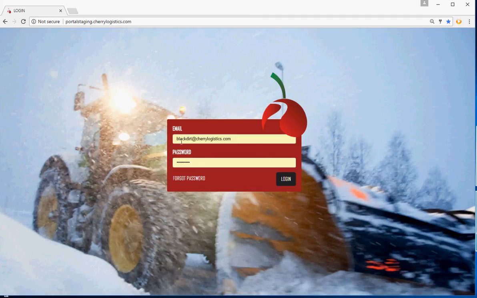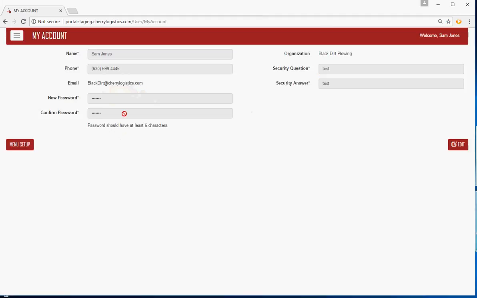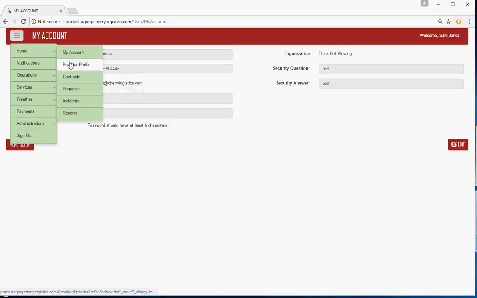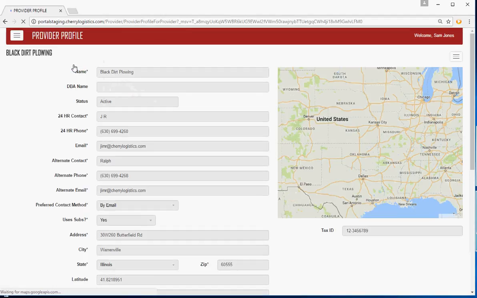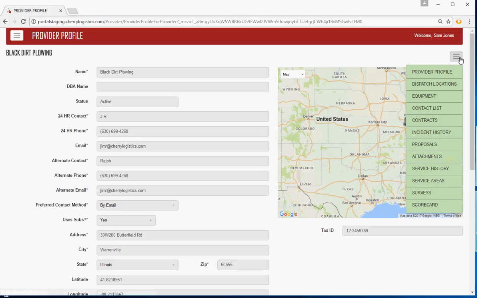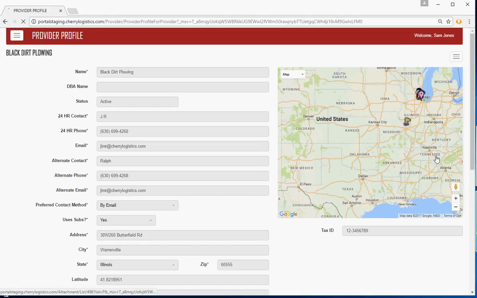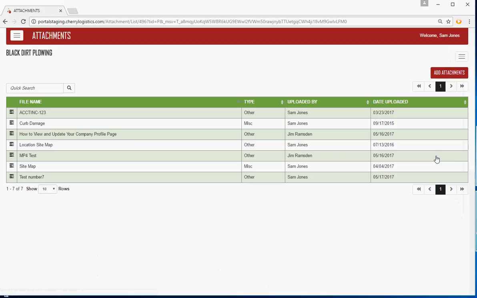So I'm going to sign in as our test provider, Black Dirt Plowing Company, and I'm going to navigate from the main menu drop down to the provider profile screen, and from there I'm going to go to the sub menu on the right hand side and choose attachments. Now the attachment screen is very similar to what we've seen in other screens that had attachment options there.